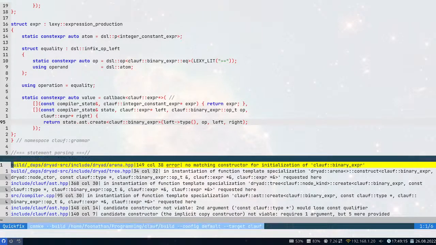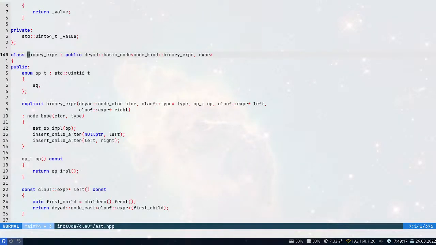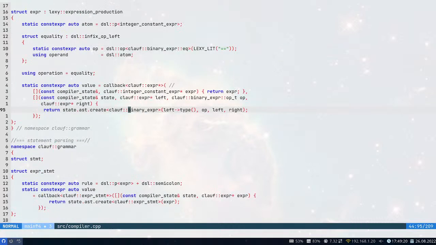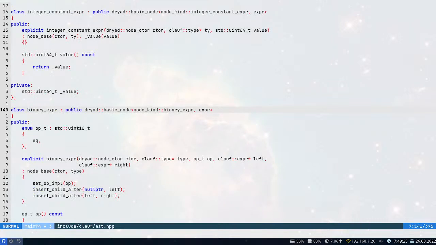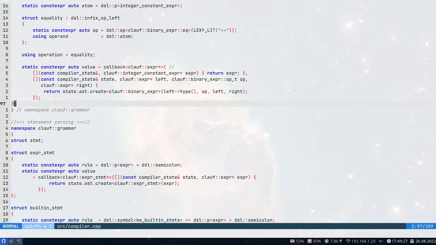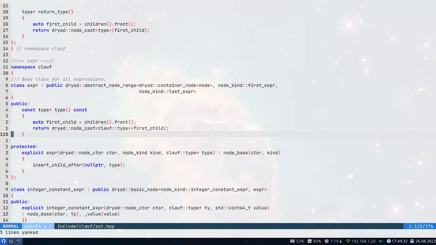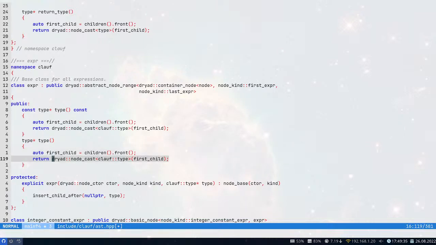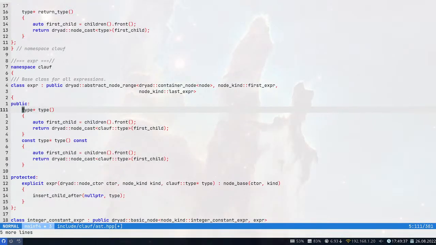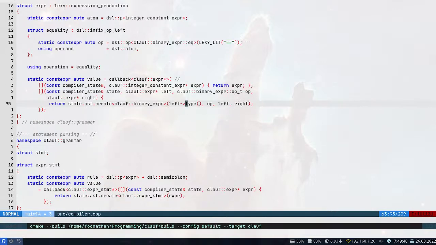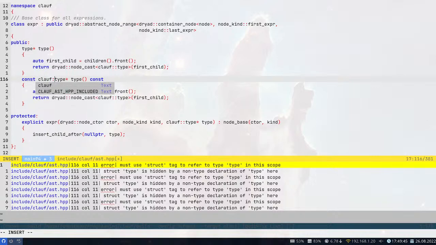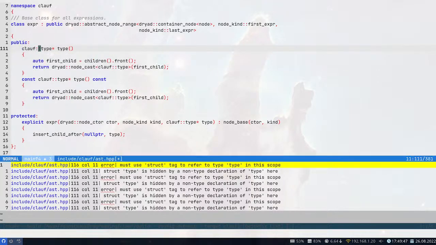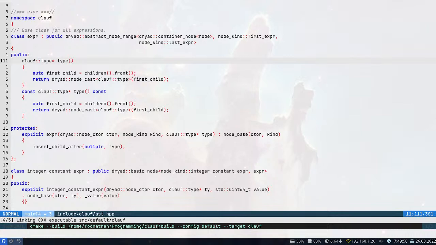It does not compile, because I messed up the order. Type, op, left, right. Type, op, left, right. What does type return? Type. Oh, we want a mutable type here. I can't wait for the feature where you deduce that, so we don't need to do that anymore. Must use struct type. That is also fun. C++ is such a great language.